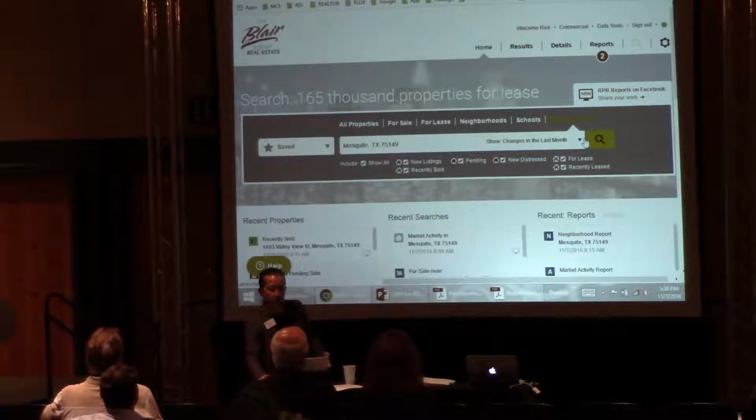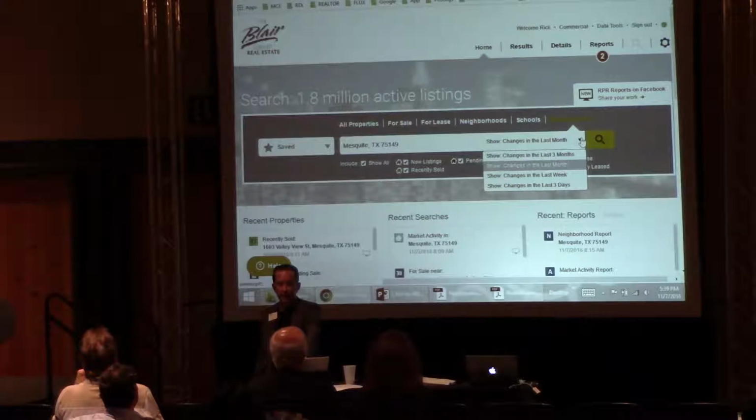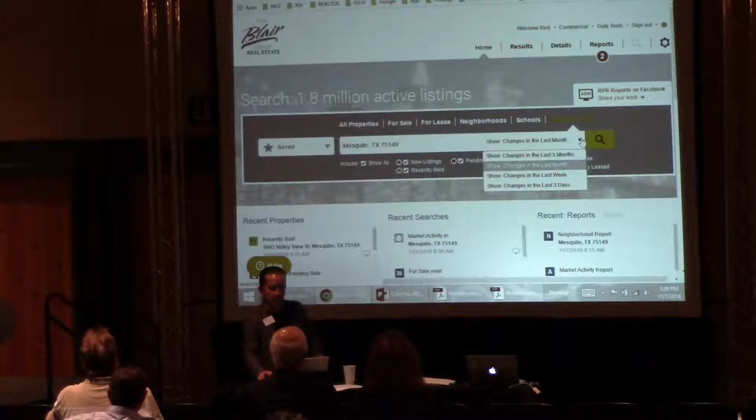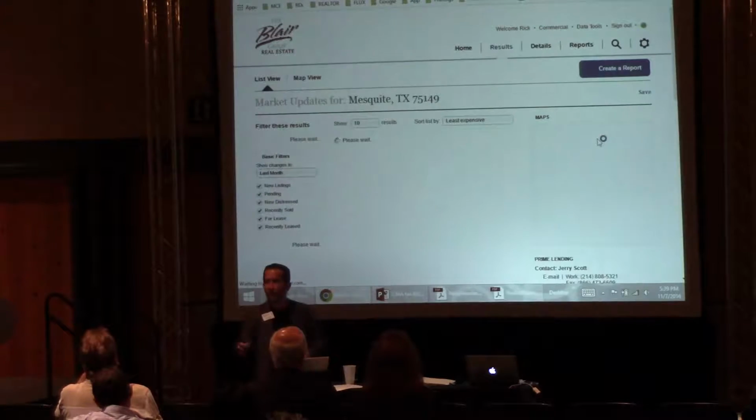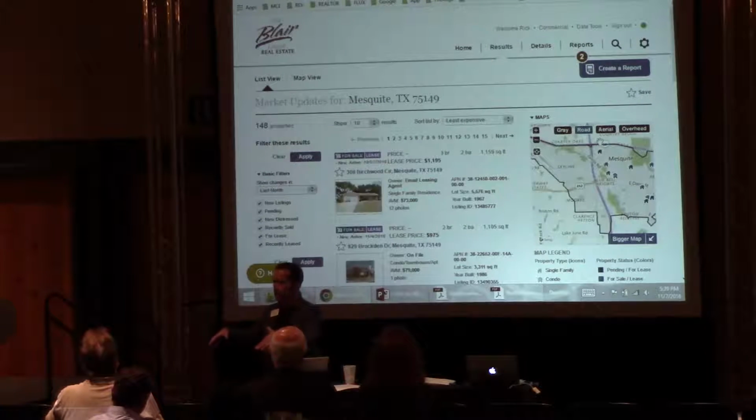And then I'm going to have it here. I can select whether I want to show changes in the last 3 months, the last week, days, or the last month. We're going to keep it month over month. So I'm going to hit this. Is everybody with me so far? I've gone from the Matrix dashboard just into RPR Live.